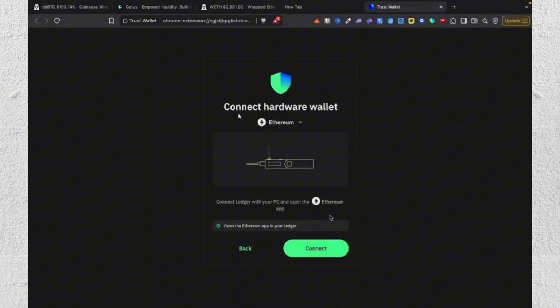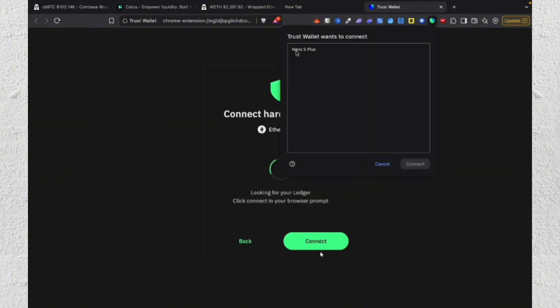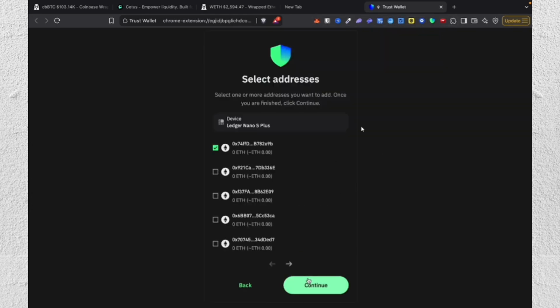And here you need to connect your Ledger device, and because of that you need to open the Ethereum application. Now once you're done with that, click on connect, then also click your Ledger device and click on connect again. Then you just have to select the address. So you select the address, then click on continue.